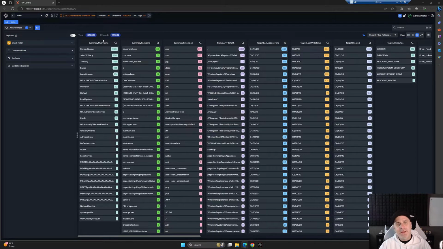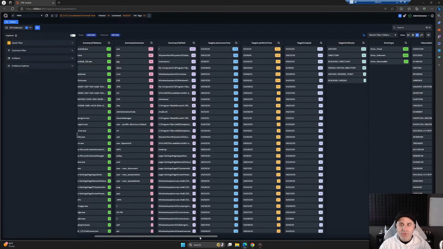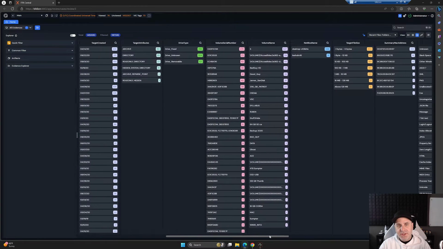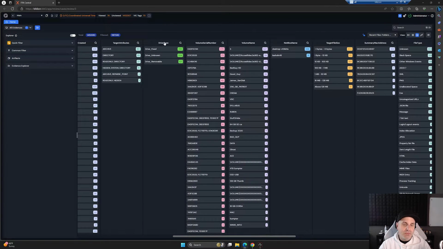What populates in is the usernames that have done various things. You can see some system stuff in there and some user stuff. You have some file names, extensions, paths, dates, etc. So there's a couple different things, and it depends on what you wanted to do that you could do here. First, I'll scan over to see what we have in our list here, and I can see a drive type column, and it's drive removable, drive unknown, and drive fixed.